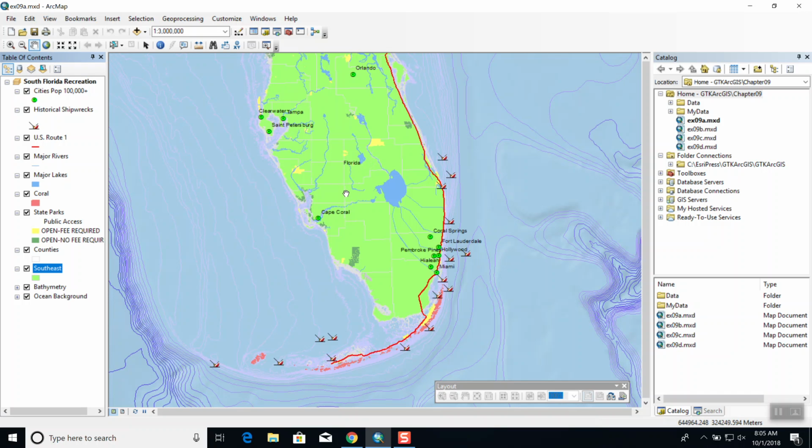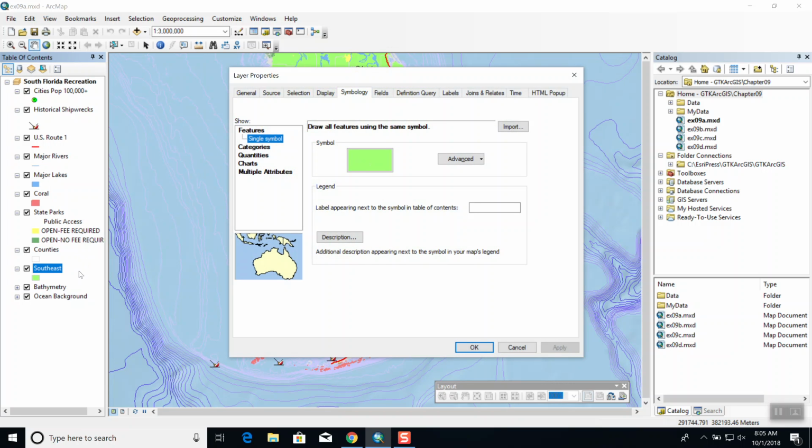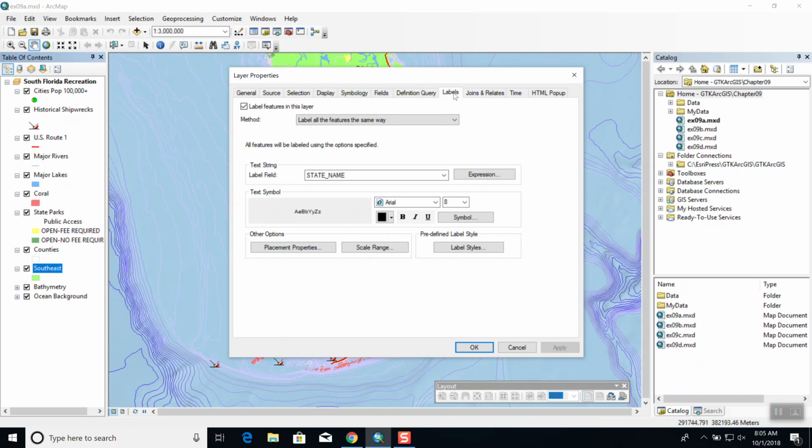Open the properties for the Southeast layer. So I right-click on it, choose Properties. Then click the Labels tab. In the Text String frame, the Label Field list shows which field and attribute is being used for labels. You see it's got State Name there. Below this, you see the current label symbology. The labels for this layer are drawn in 8-point black Arial.